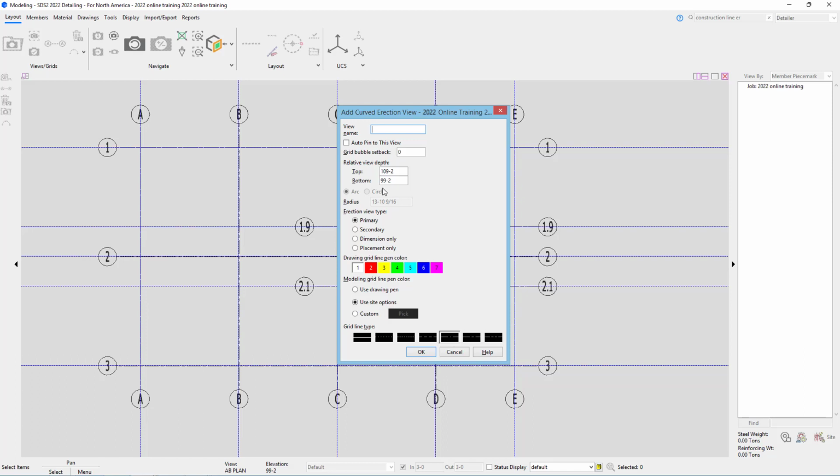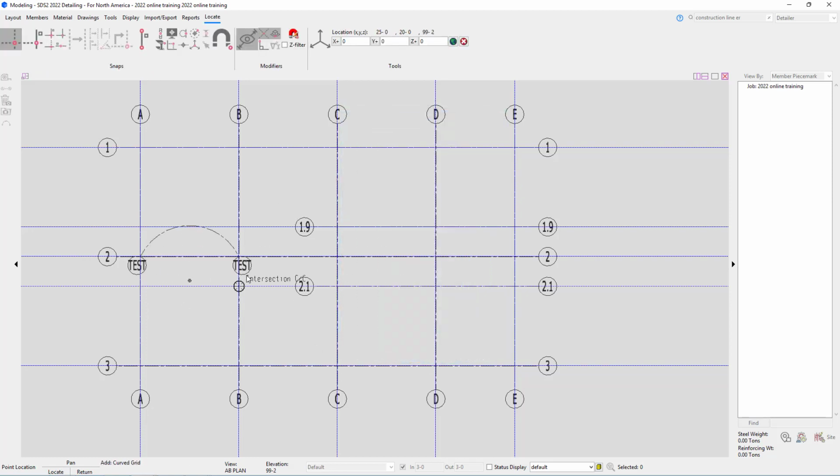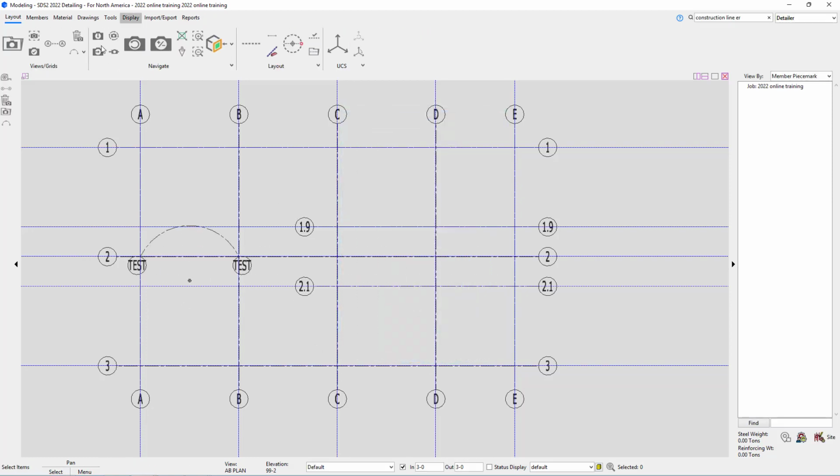I could give it a name. Maybe I just want to call this test. Again, I could specify our relative view depths, if I want to auto pin, the direction view type, everything that way. But in this case, I'm just going to say OK, and we can see test is in there.